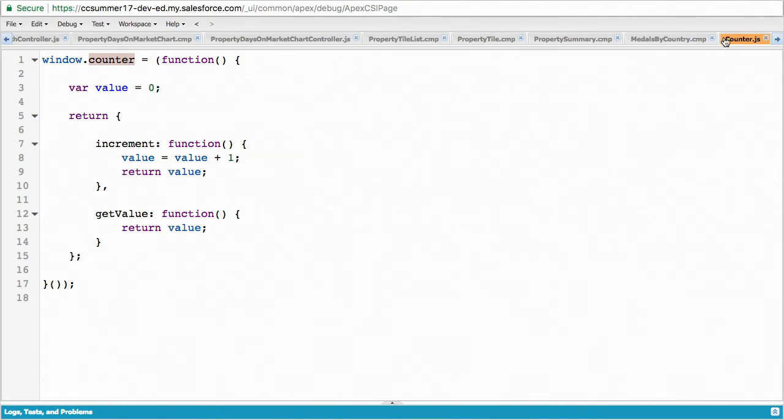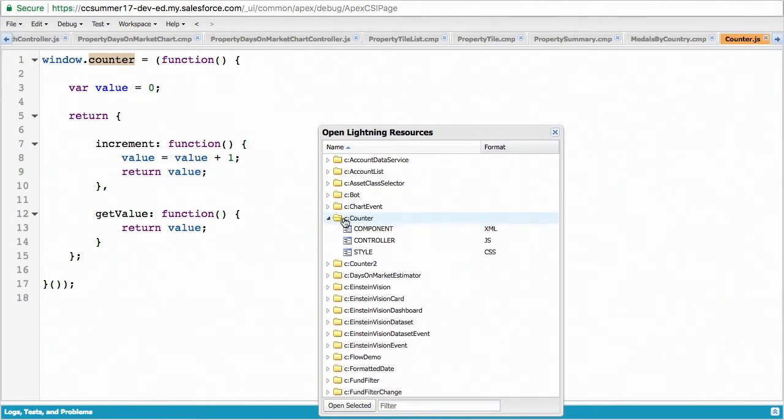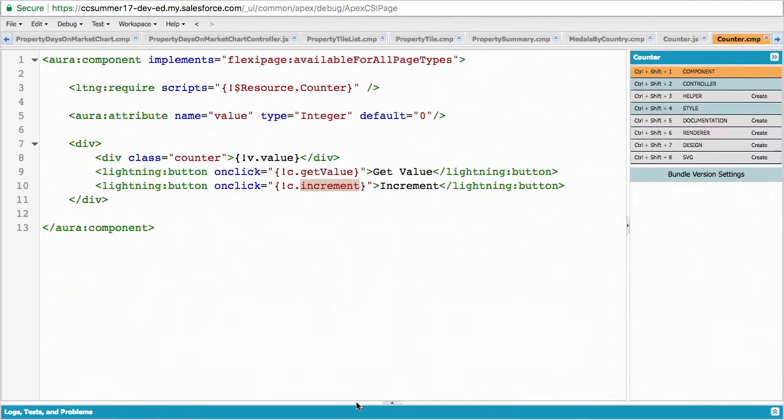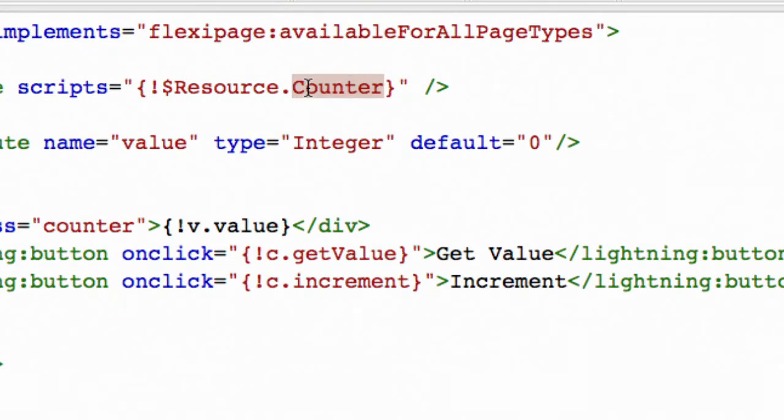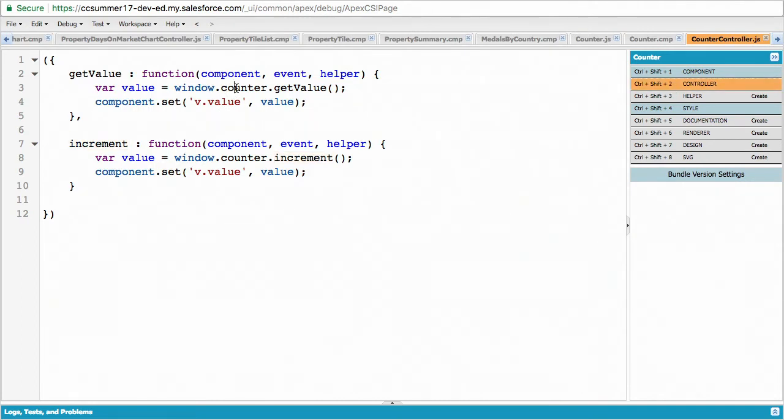And then I'm going to show you a Lightning component where I actually use that library. So you see this here? This is my counter library. This is now the third-party library. This is the library that we just looked at. And then I have a button that says get value, increment, and how is that implemented? Simply by invoking the get value method of the counter object or the increment method of the counter object.